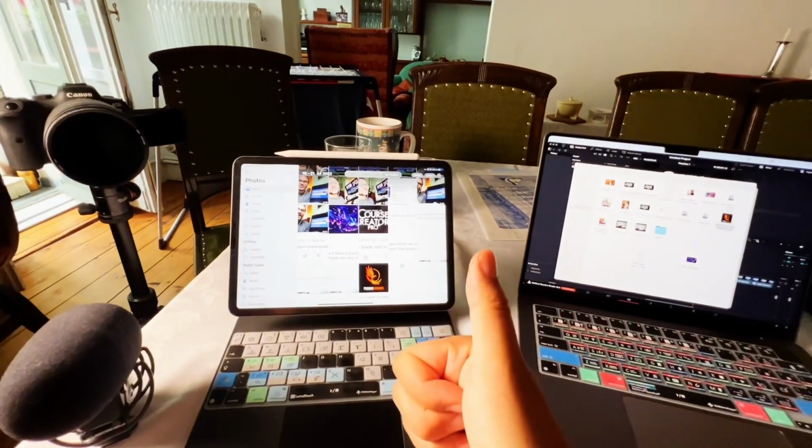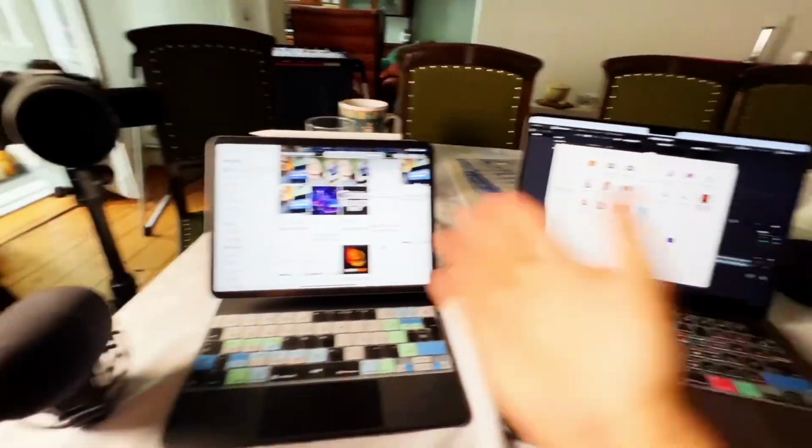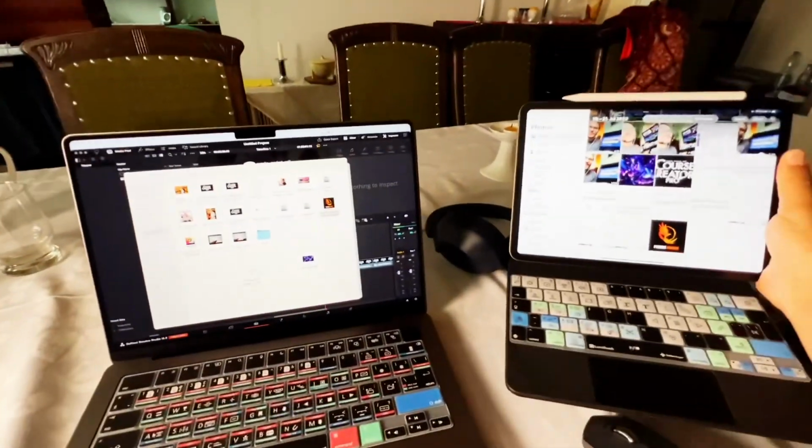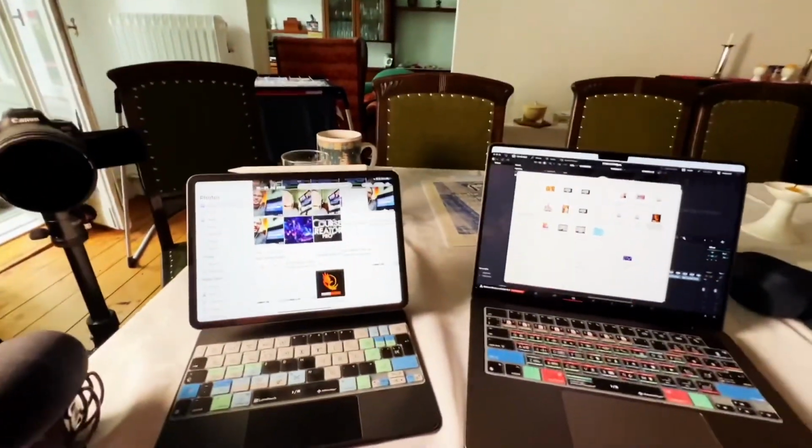It's faster than AirDrop because I don't have to select AirDrop. I'm immediately connected. It even recognizes which position. So for example, if I position it here, it will recognize left and right. This is just amazing.